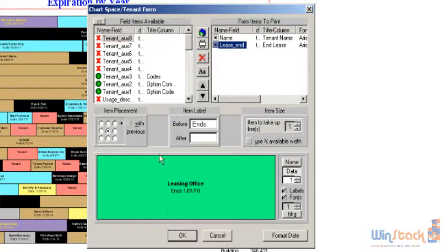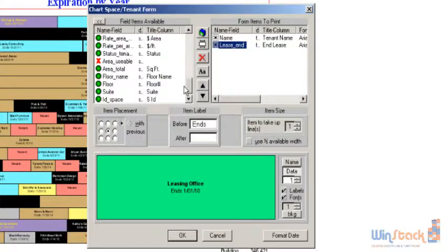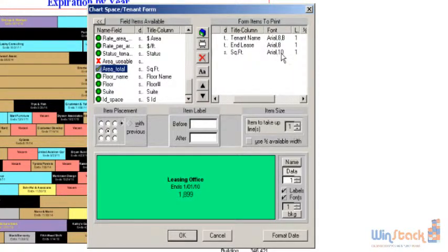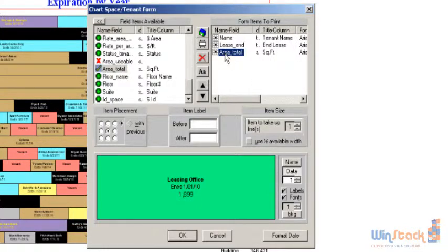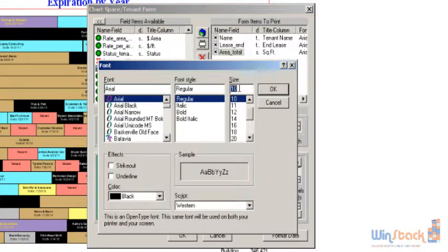If I want to show the square footage, then up here in the upper left hand side is a list of the items that you can display. So I'm going to scroll down to area total or square feet. I'm going to double left click and it brings it up to the upper right hand side. Now notice that it set it up as an Arial 10. I want to make it an 8. So just make sure that that particular line is highlighted. I can click on the font button, change my size to be 8.